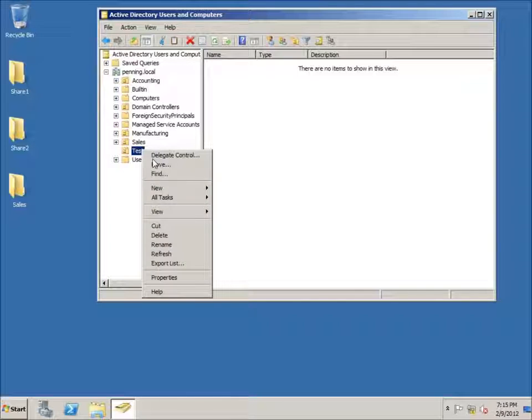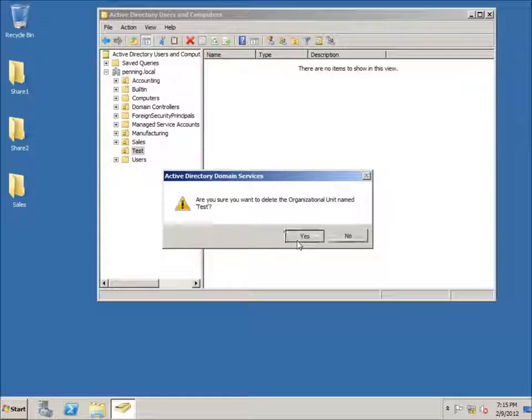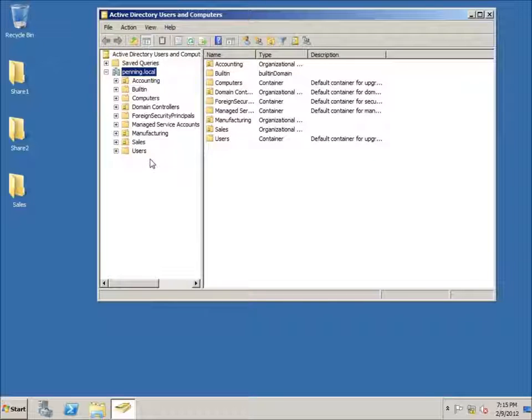So now if I right click and choose delete and hit yes, the test organizational unit has been deleted. So that's how you delete an organizational unit within Active Directory.